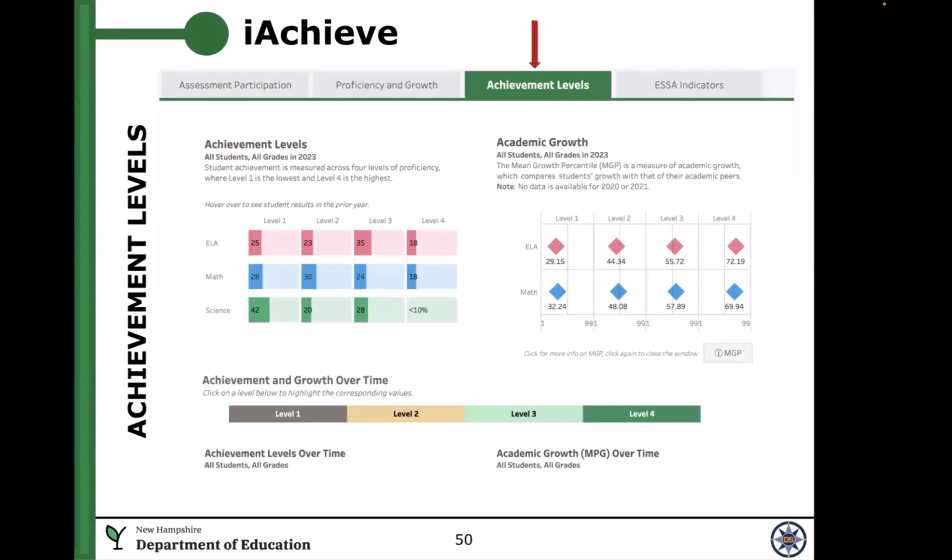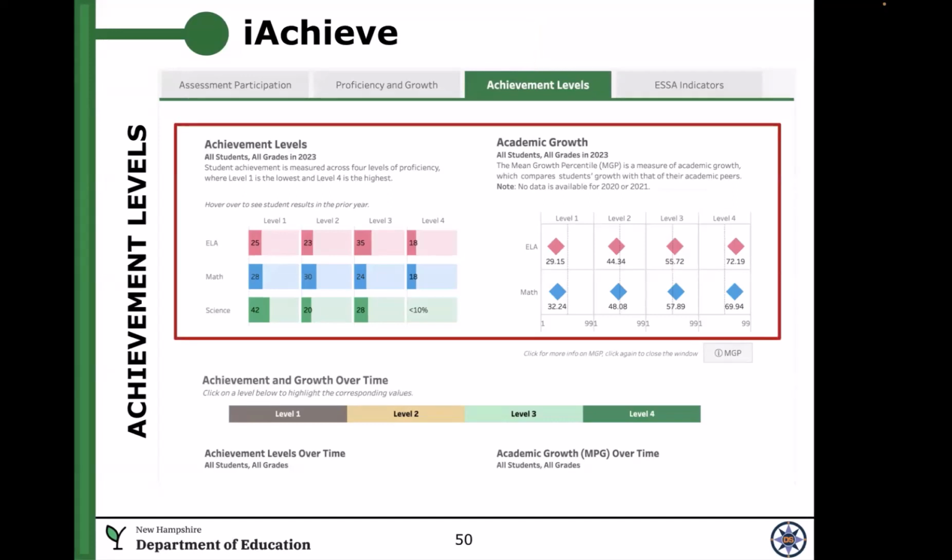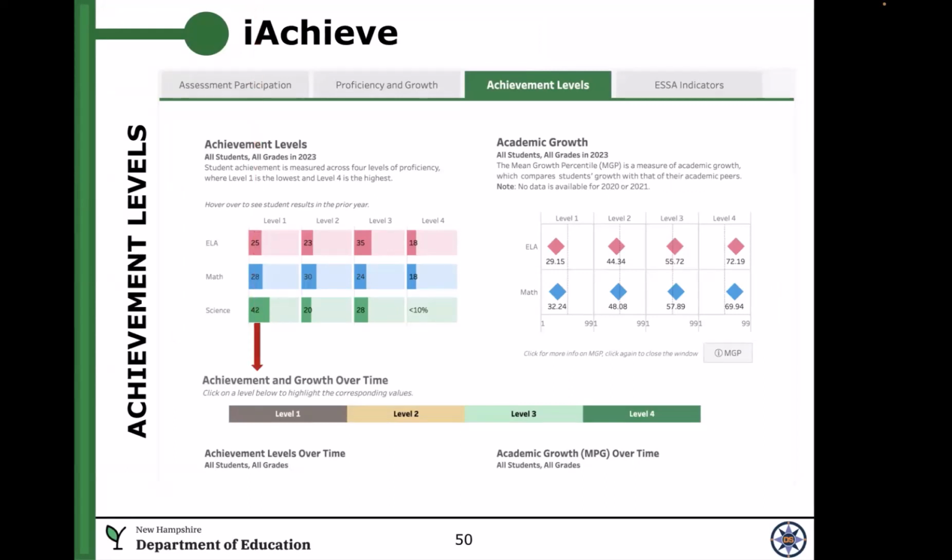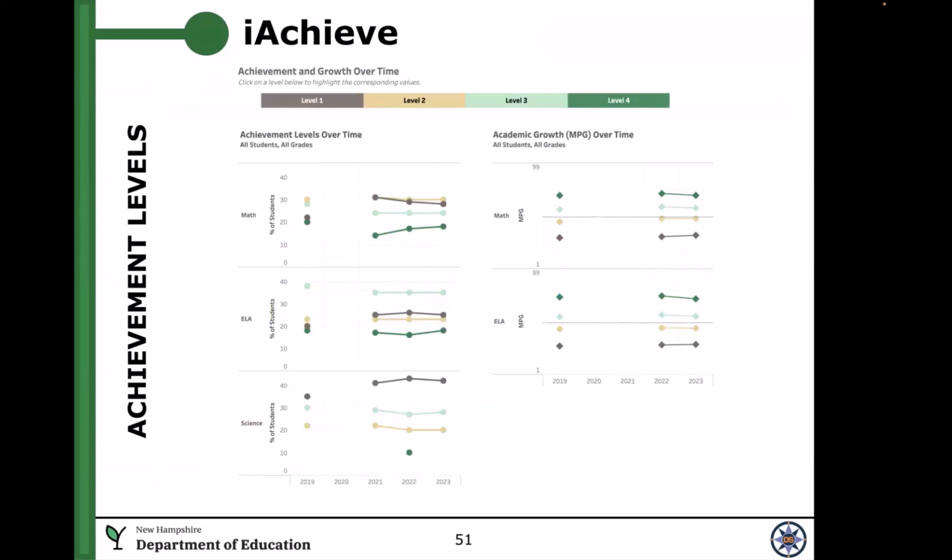Right now, we're moving to the achievement level tab. So here's where you're able to see your specific achievement levels. As you're looking at the top, you can see what percentage of students are in each achievement band here. And then you can also see the growth in each achievement band. And then here's their growth for the particular levels for math, ELA, and science as well.